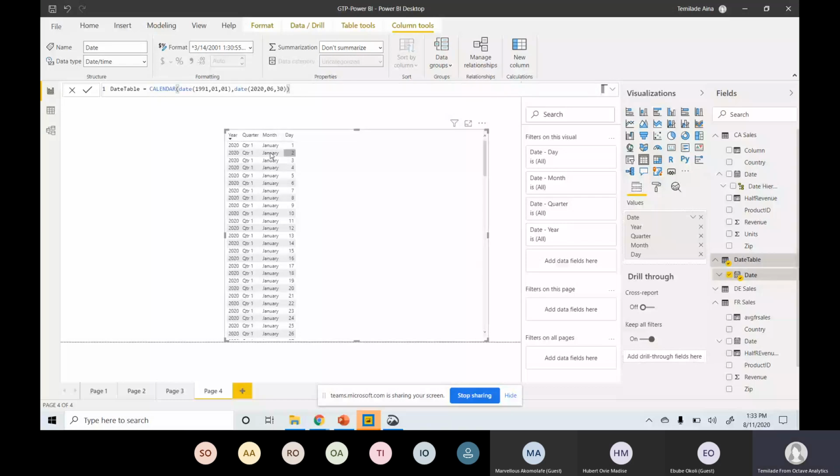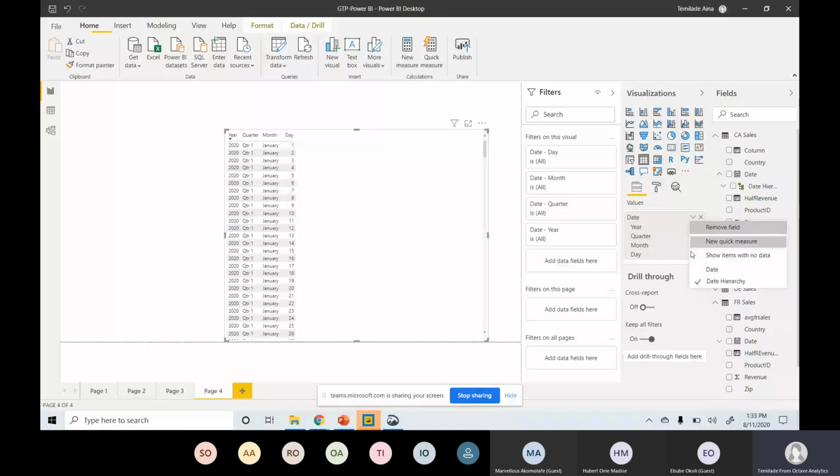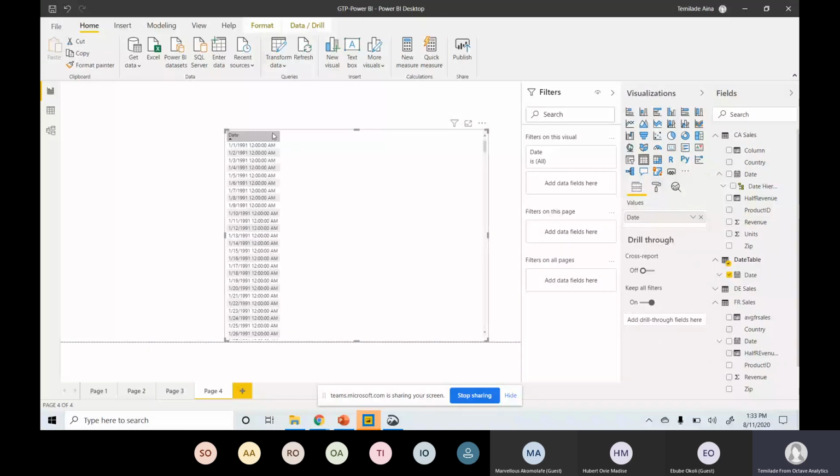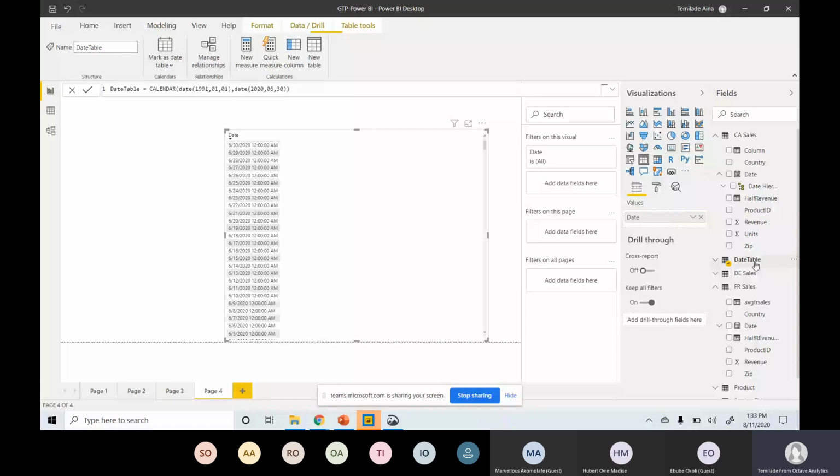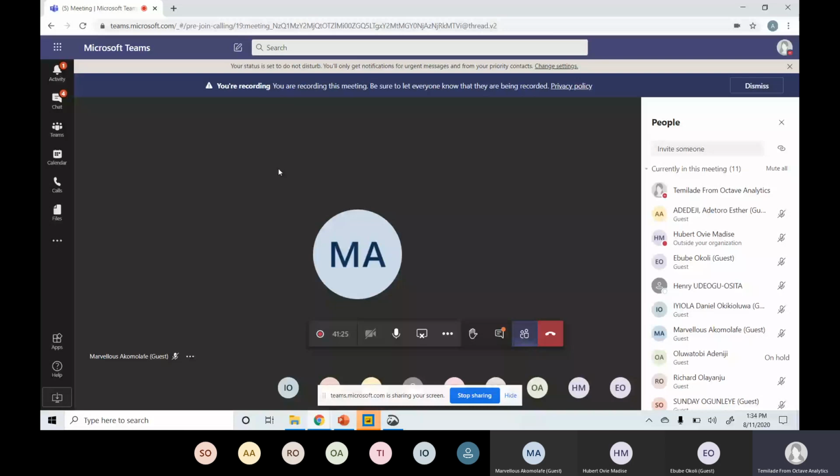If I change this to date instead of date hierarchy, I can see my first dates and my last dates, which is June 30, 2020. So that's how to create a calculated table. It's not only dates you can use it for, you can do so many other things. But I think I've used this most for dates. Then, I think this is the last slide.